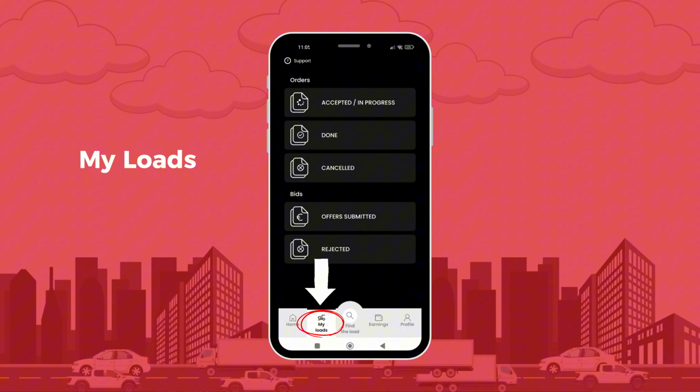Whether you're just getting started or want a refresher, I'll guide you through how the app works, especially what happens when an order is accepted and in progress. Let's jump right in. Welcome to the home screen, your command center.